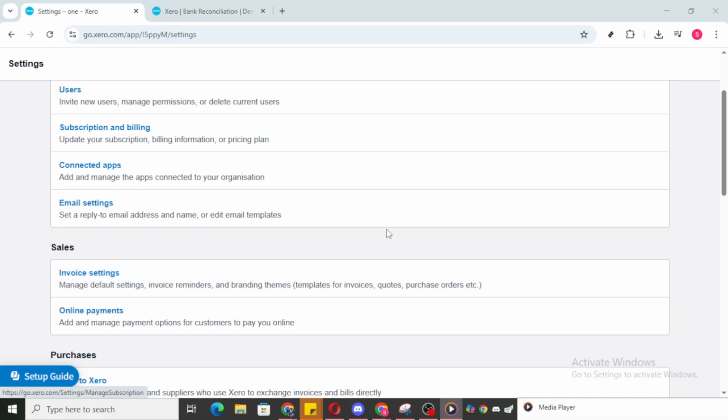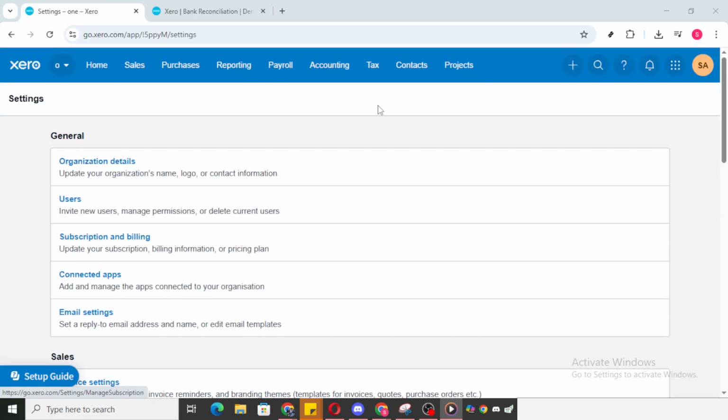First, you'll need to open the Xero website in your preferred web browser. Once you're on the home page, make sure that you're logged into your Xero account. If you're not already logged in, go ahead and enter your login credentials. After you've successfully logged in, you should see your Xero dashboard.